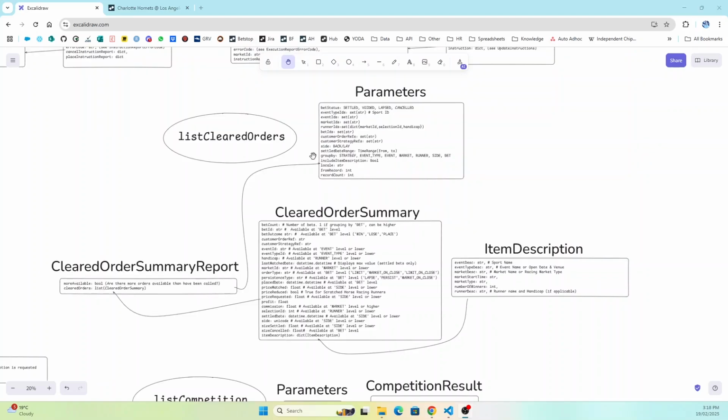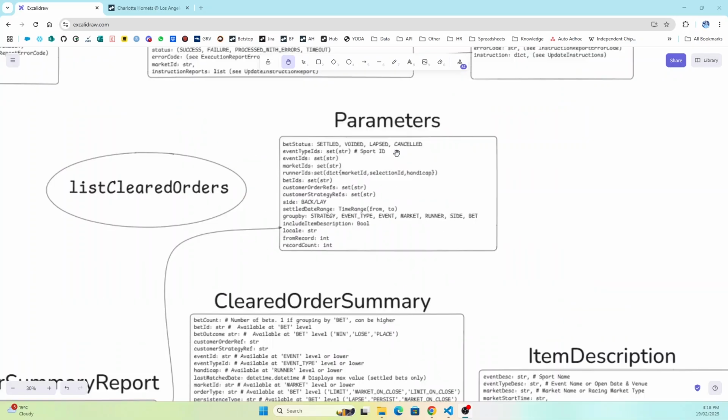This call is for when you want to retrieve orders that have been settled. So the parameters that you would specify here. Again, none of these are required. However, it can serve to shrink down the size that you're looking for. So bet status, event type IDs, event IDs, market IDs, runner IDs. Runner ID especially comes as a set of dictionary, including market, selection, and handicap. Bet IDs, order and strategy references, side, settle date range, and you want to group by.